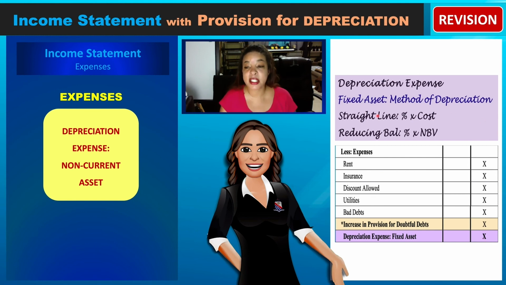If it is the reducing balance method for that particular non-current asset, it's percentage by net book value. Go back and revise that again. We did a lot of activities with it, but net book value is cost minus accumulated depreciation. So you review that, you're going to be doing that. And the answer, once again, will go: depreciation expense, whatever the name of the non-current asset is, and the amount. This is the income statement.